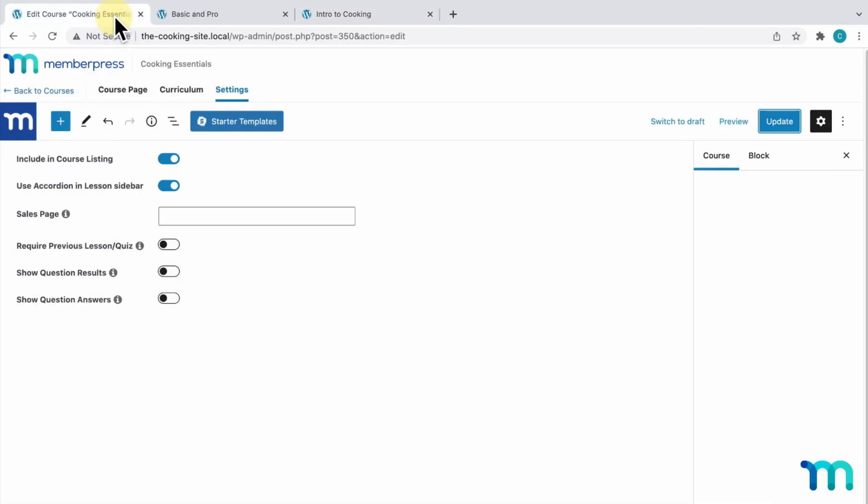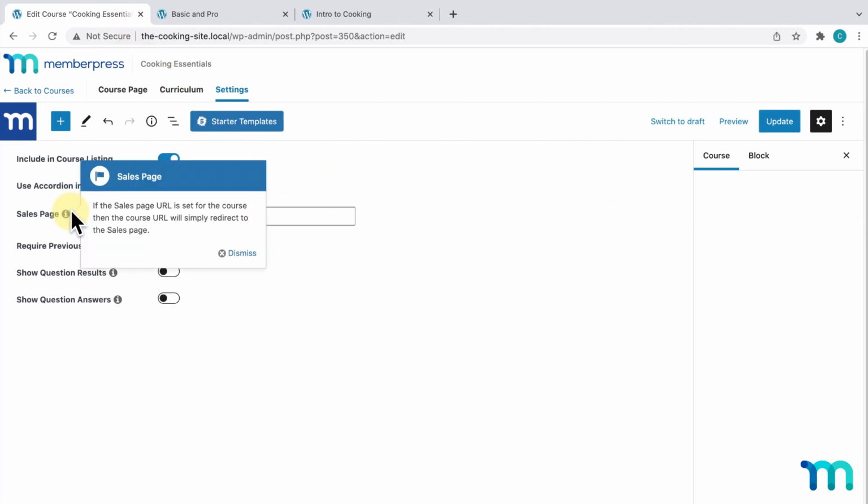Now, going back to the settings, the next one is Sales Page. This will make more sense later when I protect this course with a rule, but this setting makes it so if someone who doesn't have access to this course comes across the course page, they'll be redirected to the Sales Page, which you'll set here.